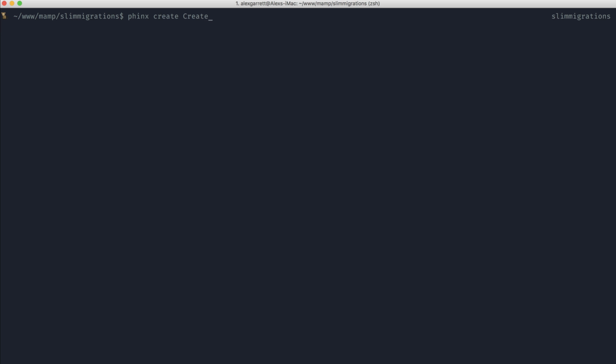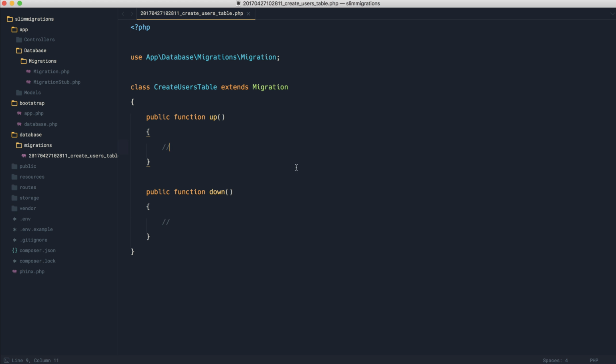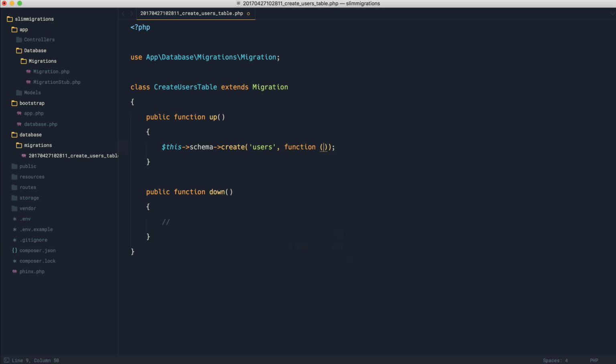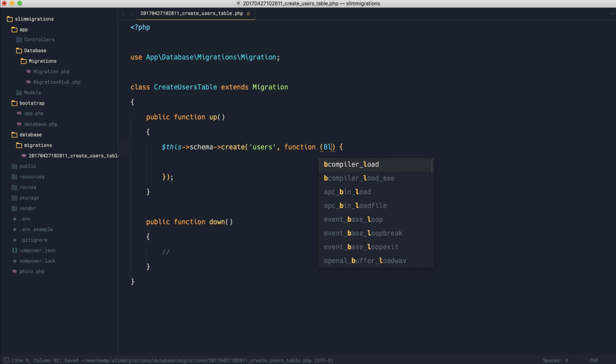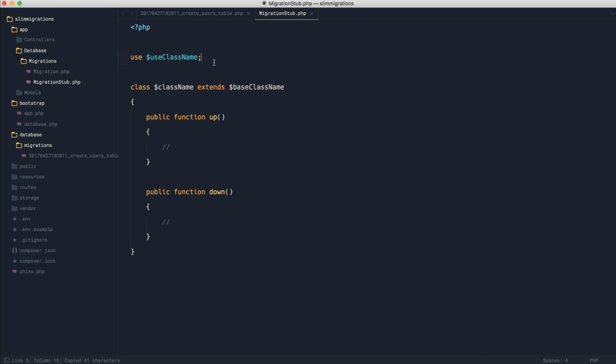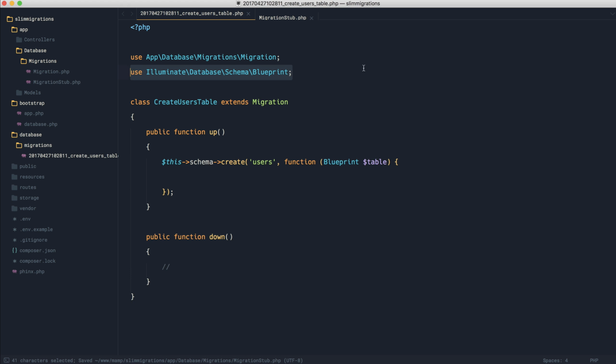This is going to be create users table. Just imagine you're starting your project up and you're ready to create a users table or pretty much anything else. Now inside of here, we know that we can use this schema and we can now create a table with a name. And then into here, we get a callback with an instance of blueprint, and we typically name this table. So you're going to want to go ahead and pull this namespace in, or even better, add this to your migration stub so you don't have to keep doing that every single time. You can add anything else in here you want as well.